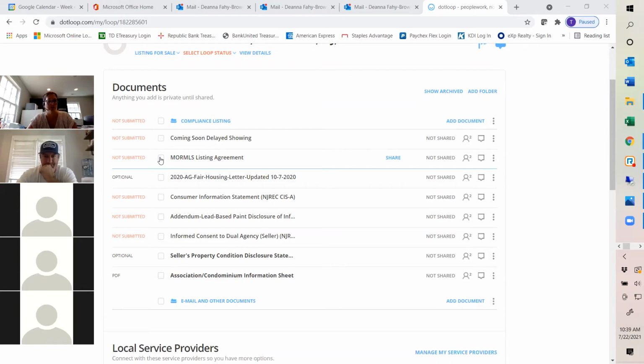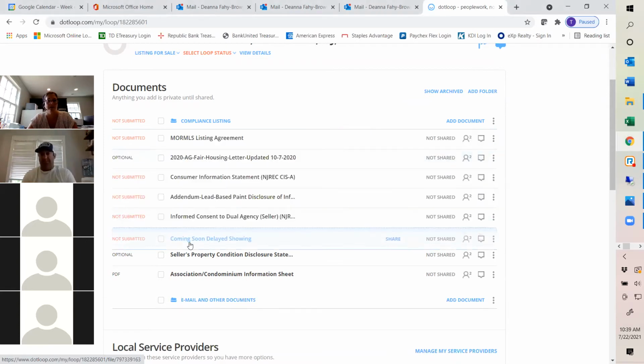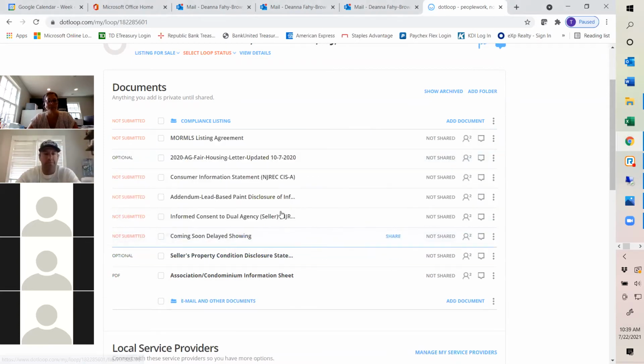If you're ready to share your documents and want to get them signed, I'm a little bit OCD about certain things. I just think the listing agreement should be first, and I think that the coming soon should fall later down in the list. So I'm going to go ahead and move it to the back. And I'm content now with how my documents are arranged.